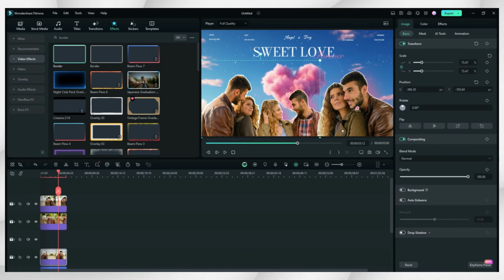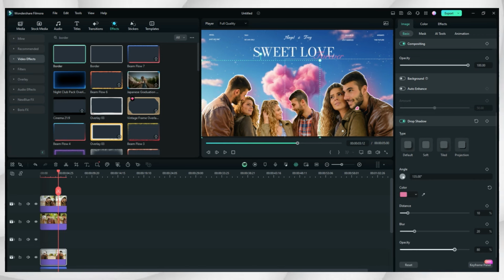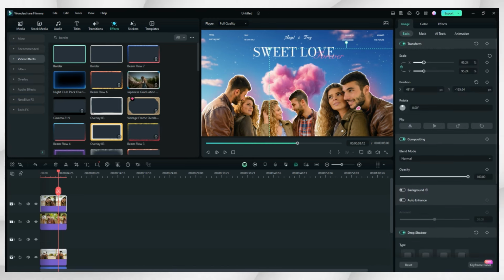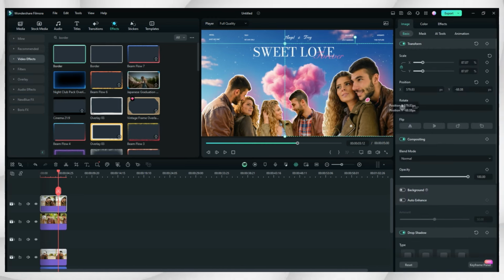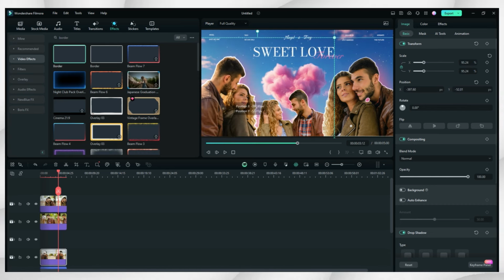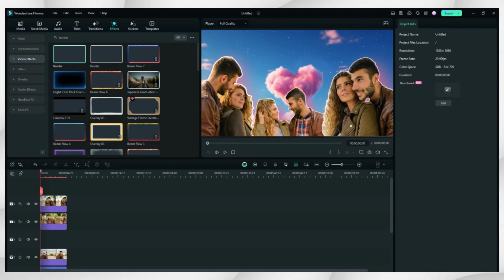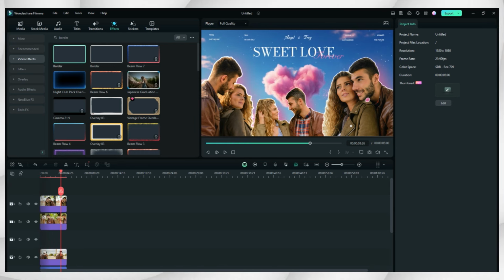It's up to you what color you will be using and what kind of drop shadow, but for me, I'll be using the projection. And after that, I'll be adjusting the other pictures so it will look irregular. So this is the intro, but it's not finished.